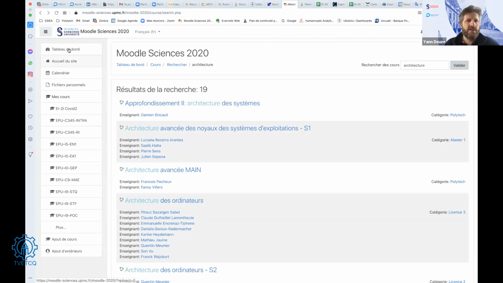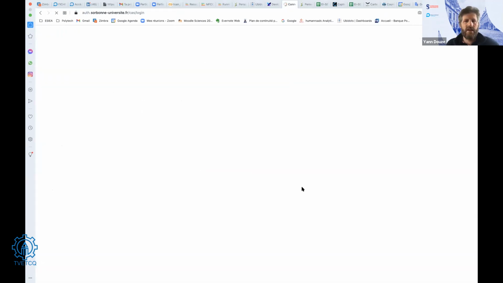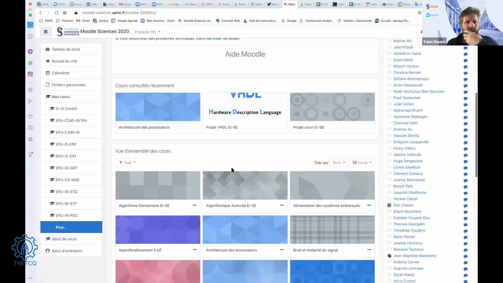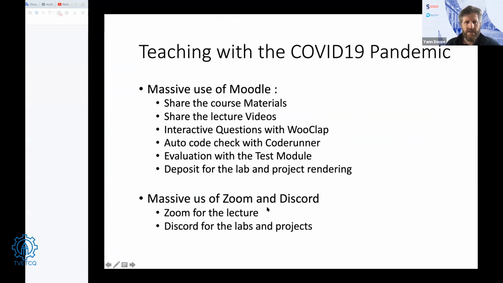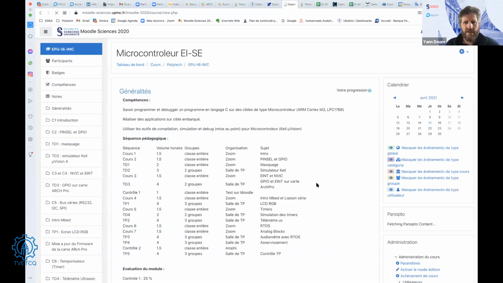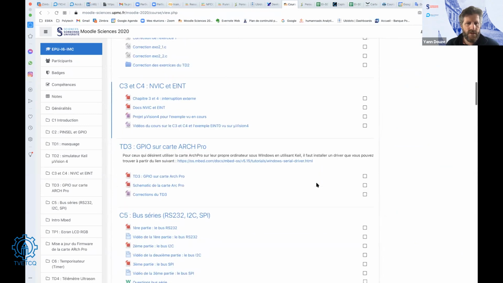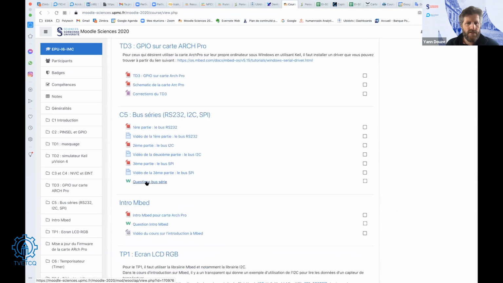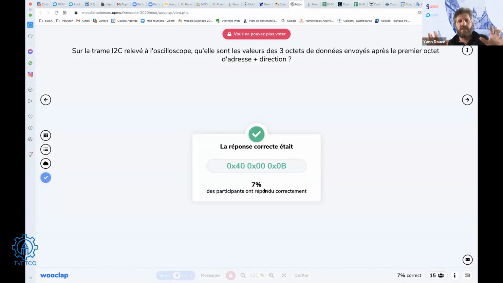So here is Moodle. Sorry. I show you here, for example, I think I use it here. So WooClap is a tool. It's introduced in it. You can use it.